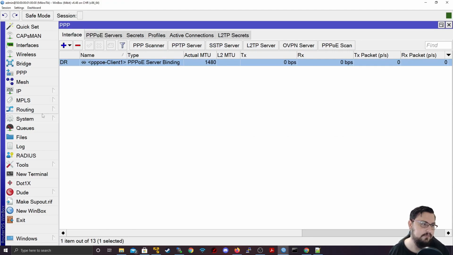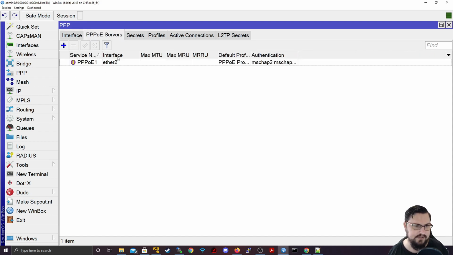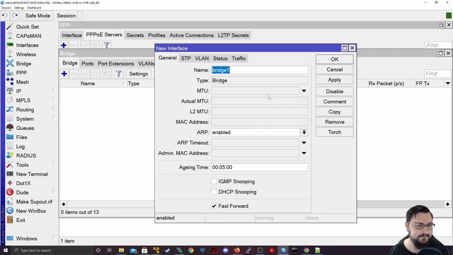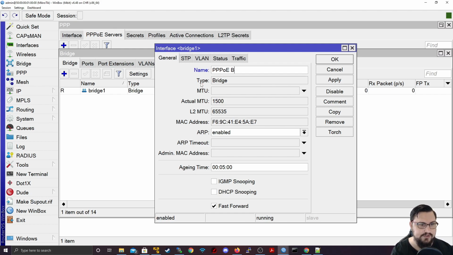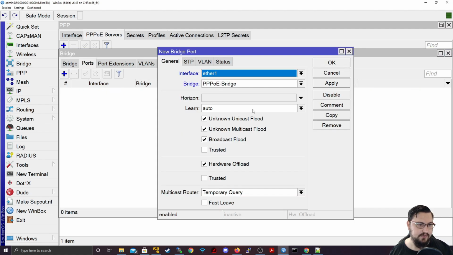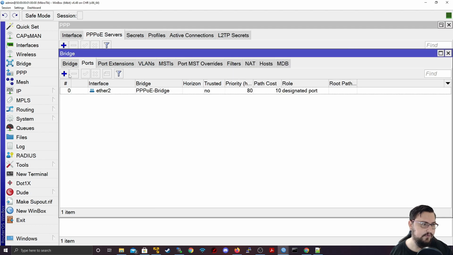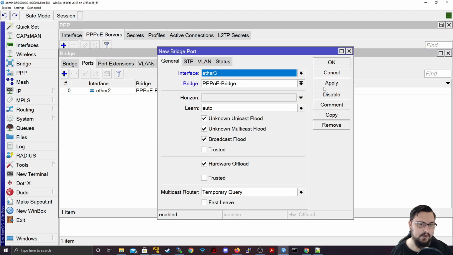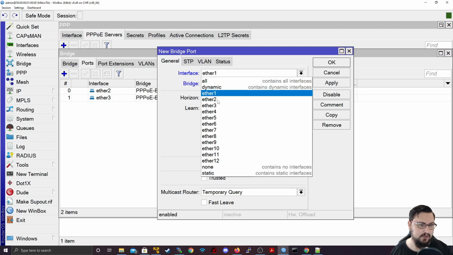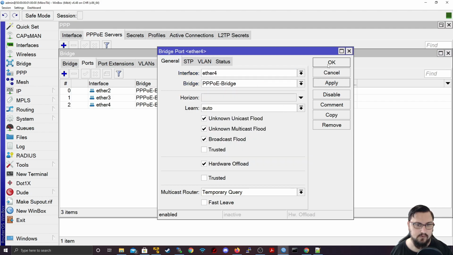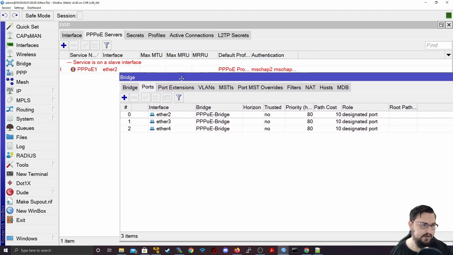I don't want to add multiple services because for me that's a bit messy to add a server for each interface. So what I could potentially do is add a bridge. I can call this bridge 1, or let's just call it PPPoE bridge. And then in my ports, I know that Ether 2, Ether 3, and Ether 4 should belong to this bridge. So these ports have been added to the bridge.